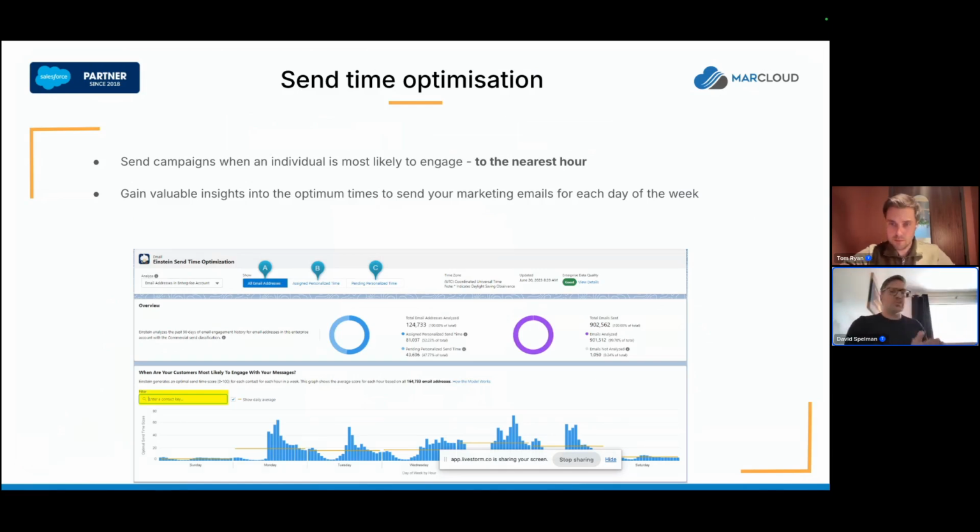So it looks at when the contact is most likely to engage, open or click an email, and it sends that email at the right time every time. What you can do here is also look across the days of the week, and it will tell you, for example, Tuesday, most people like to engage at 10 o'clock. So you can plan your campaigns around that time, because most people will be likely to engage at that time. So really useful feature. I use it a lot, and it does really increase click-through rates on campaigns.